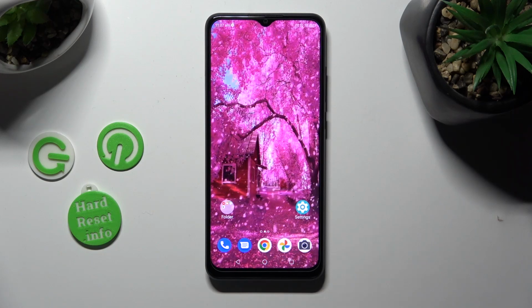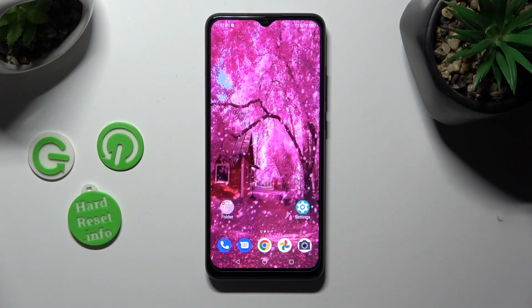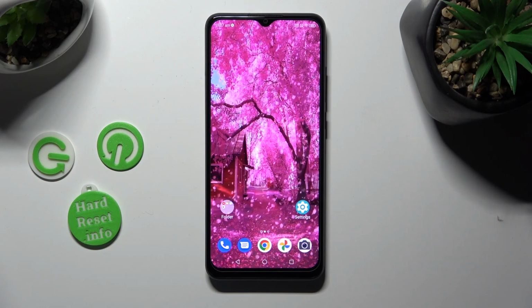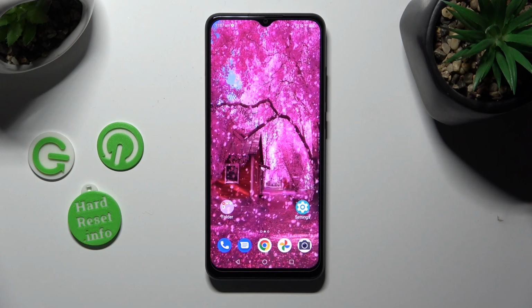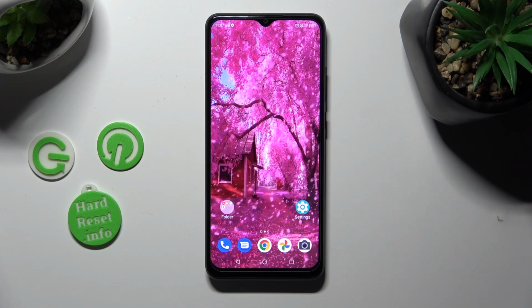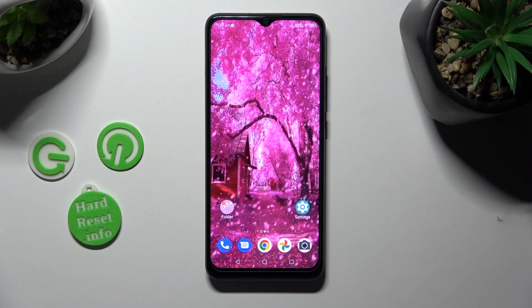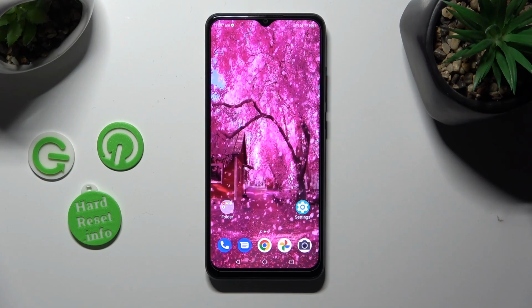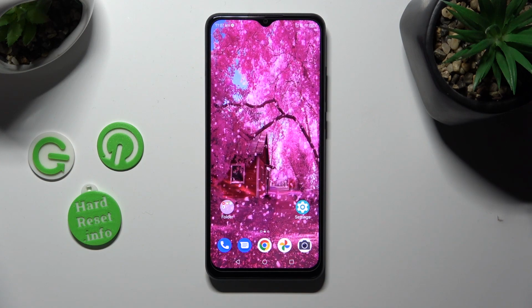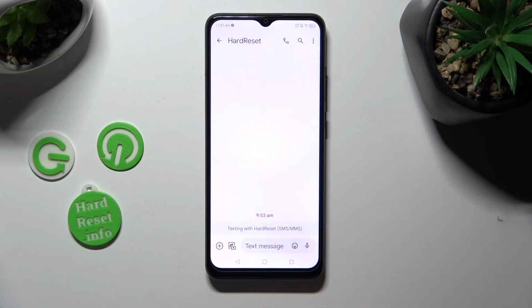Hi! In front of me is ZTE Blade A53 Pro, and today I would like to show you how you can add photos to text message on this device. You need to start by opening Messages app.